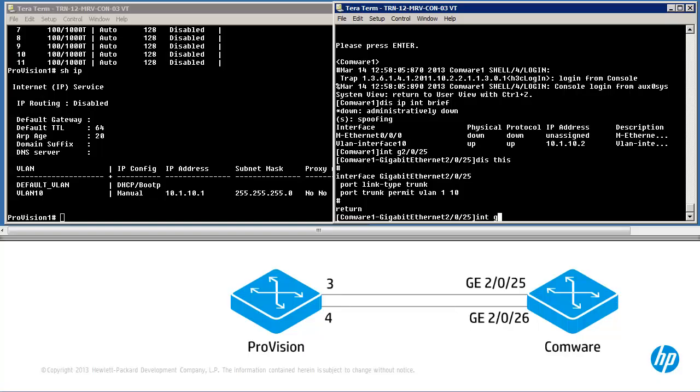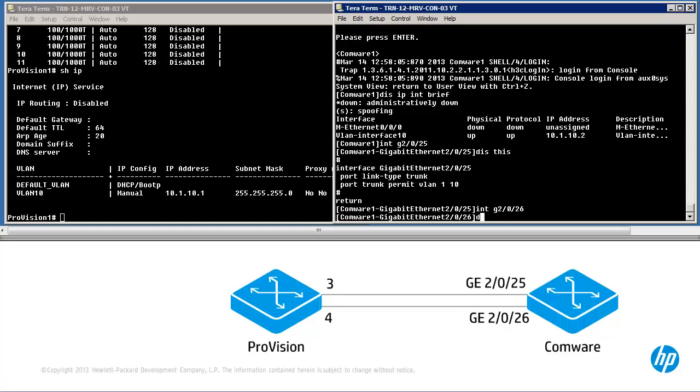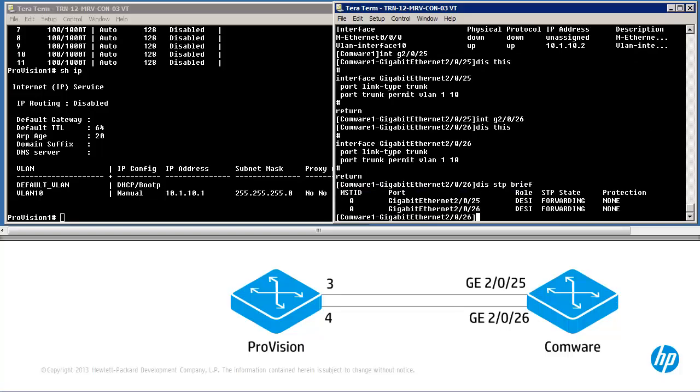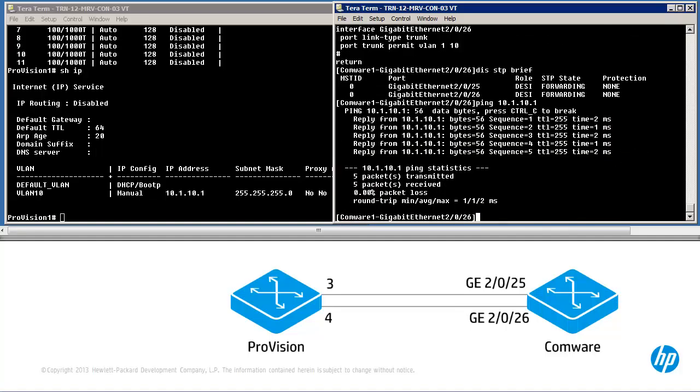Interface GigabitEthernet 2/0/26. Same kind of configuration. Display stp brief. Notice spanning tree is forwarding on both ports, and we can ping 10.1.10.1. Now let's set up link aggregation.